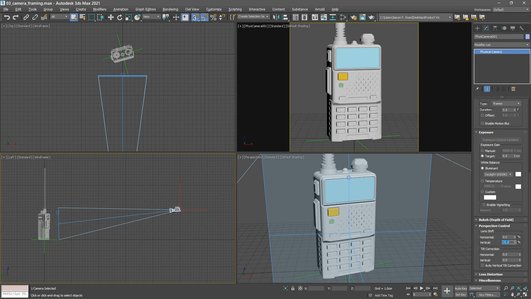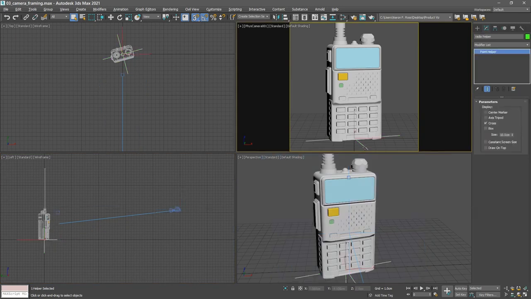The last touches to our layout will involve setting up a ground plane and also just rotating our helper. Let's grab that helper and rotate it. Let's plug in a value here in the Z rotation field. Let's give it a value of 30 degrees.